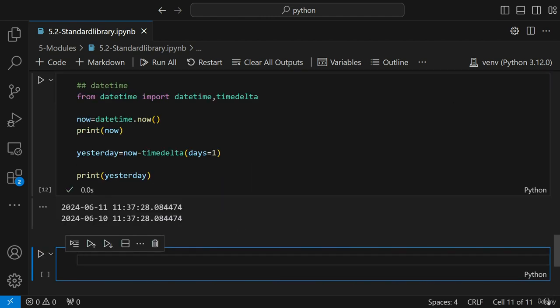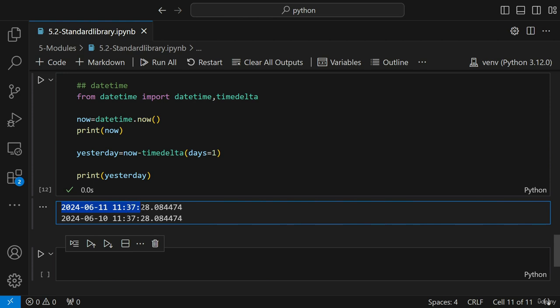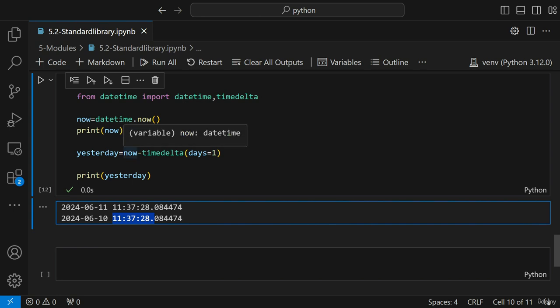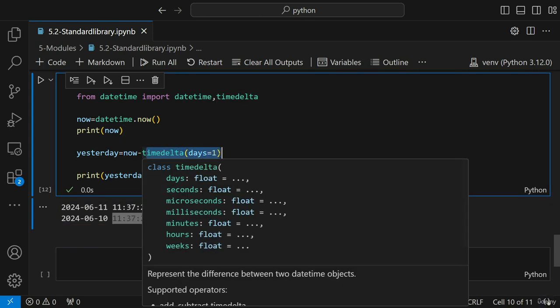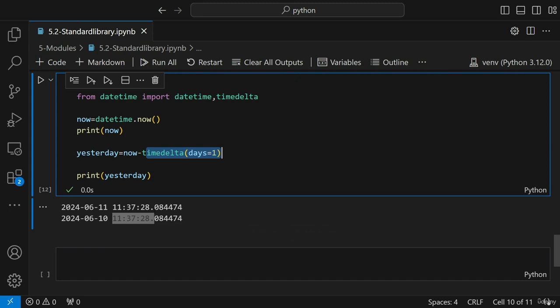So if I go ahead and execute right now, the time is 11:37. I can see the watch, it is perfectly fine. And yesterday, one day back, it was 11:37. I'm just doing current time minus timedelta of days=1. And yesterday's time will be something like this. So this is also one very good thing with respect to this.